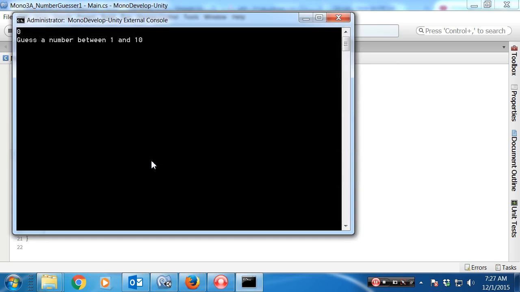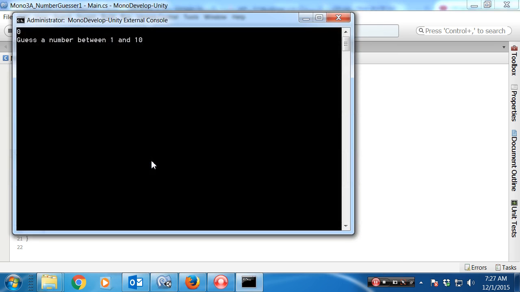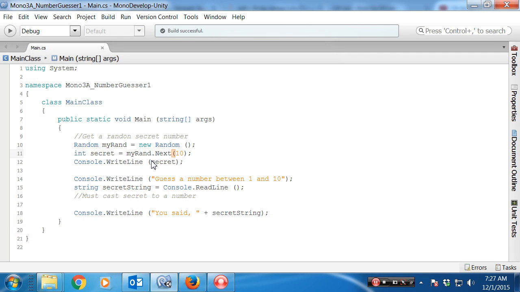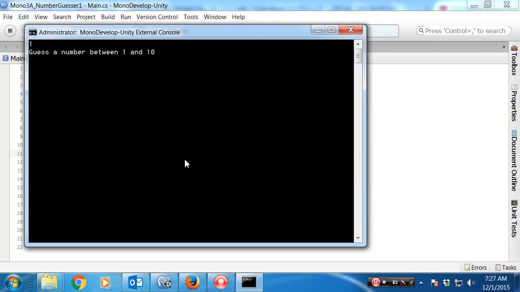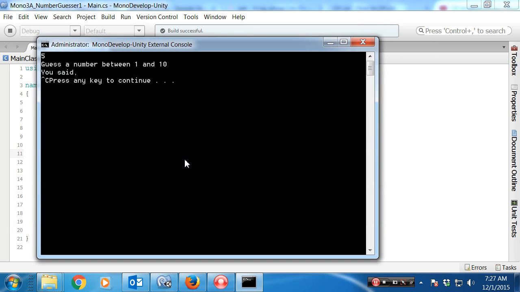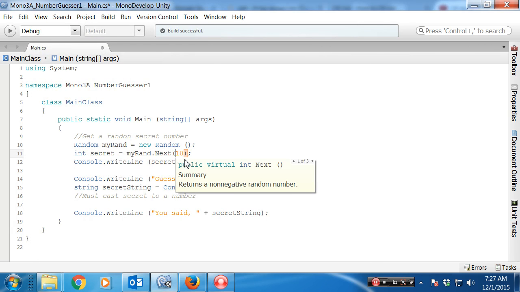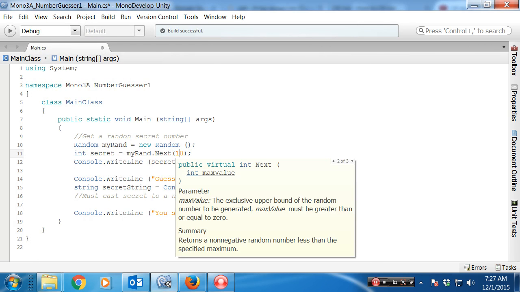Let's try that a few times. Run it. It's 0. Let's run it again. It's still 0. Let's run it again. And it's now, okay, good. It's not always 0. So it should be, I don't know if this is inclusive. It might have said in the hints. Nope, it doesn't say. All right there. The exclusive upper bound, so it doesn't include 10.